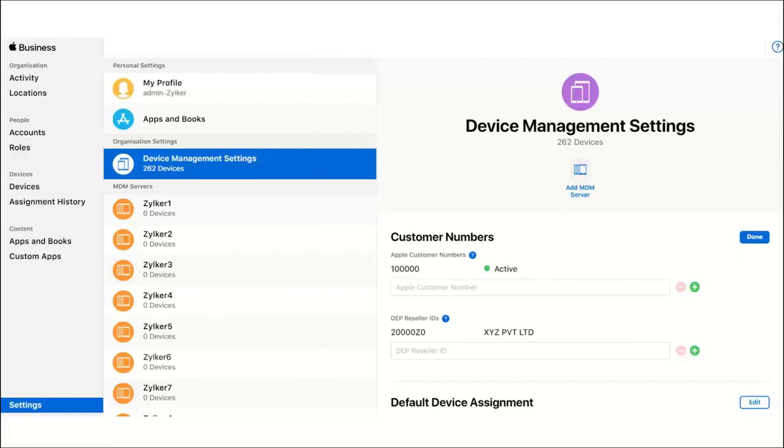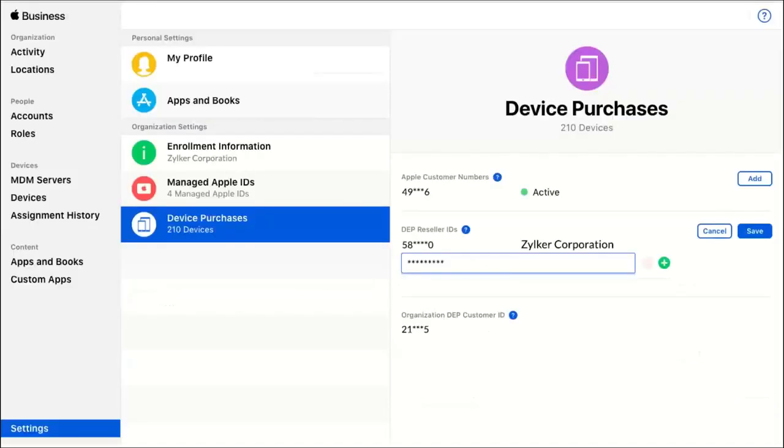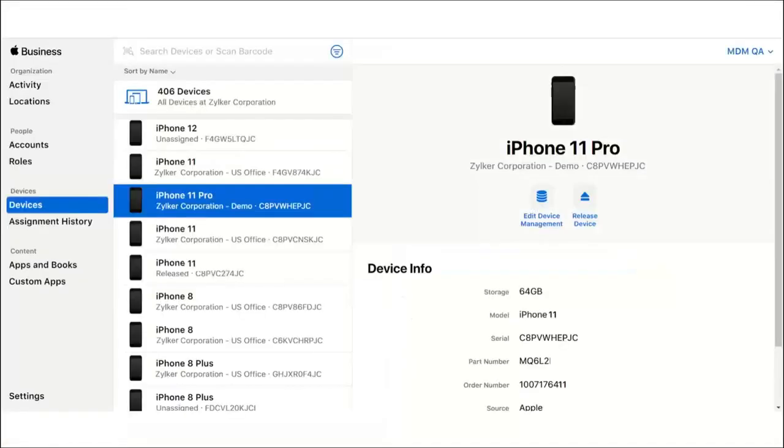and move it to the management section. You can just mention the Apple customer number or reseller IDs here. So if you purchase the devices from this Apple customer store or the appropriate reseller, these device information will automatically be uploaded to your ABM instance, and it will also be assigned to the appropriate MDM profile you choose. So these are certain benefits of adding the customer numbers and reseller IDs into your Apple portal.